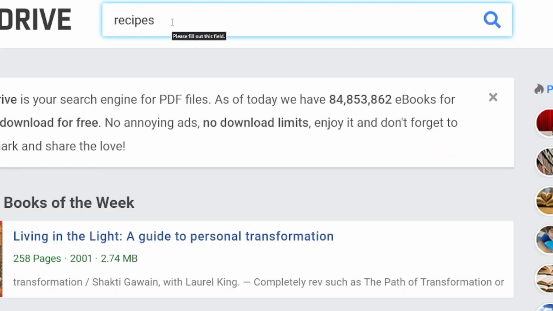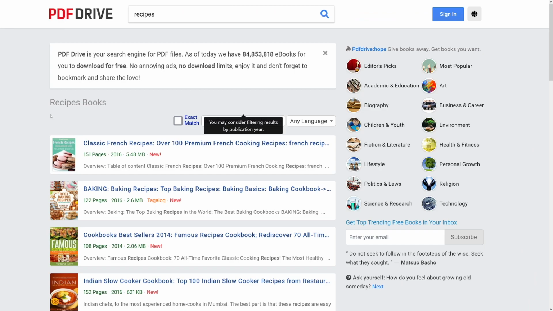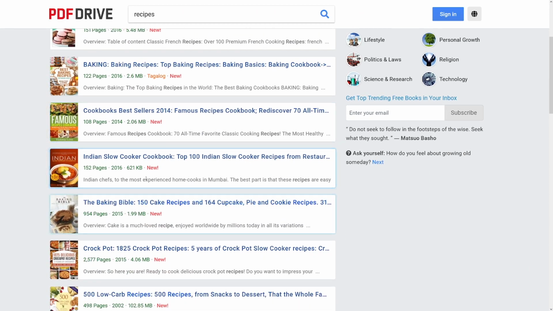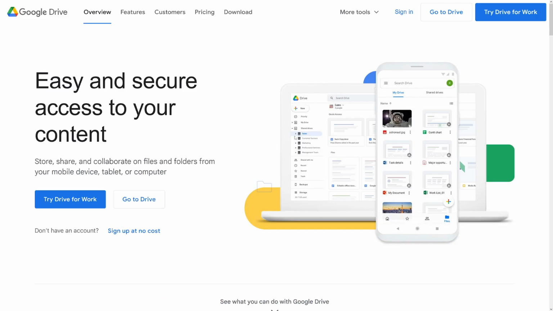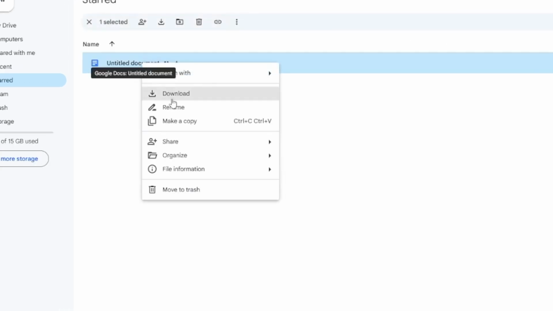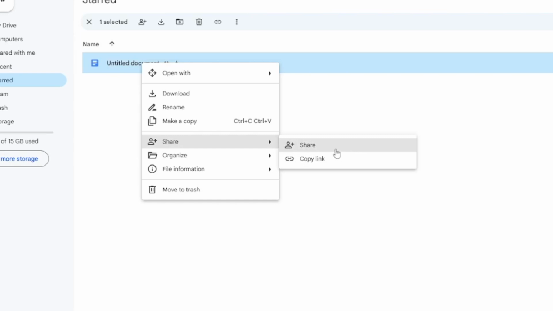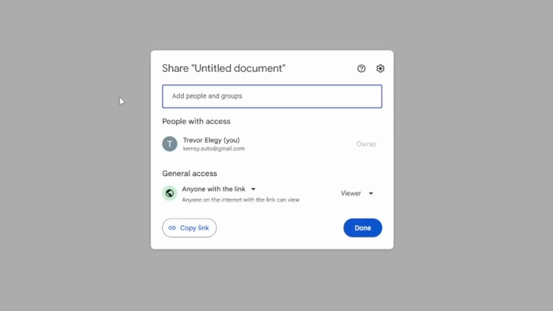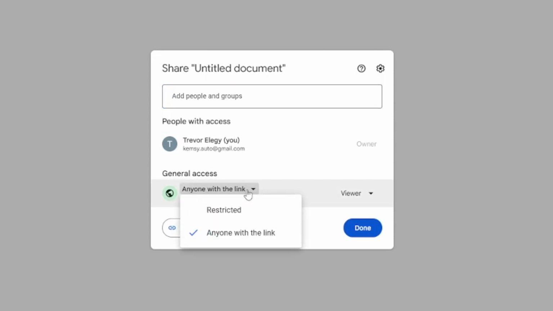So the next thing that I do, I just take that book, I download, for example, I just type in recipes or family recipes or desserts, whatever, and then I just choose from one of these cookbooks. Then I just go over to my Google Drive, and then I upload that in the form of doc file or PDF, whatever, and then you can just right-click on that one, click on the share, click on share once more, and then all we have to do is click on this general access, change this to anyone with the link if it was unrestricted.